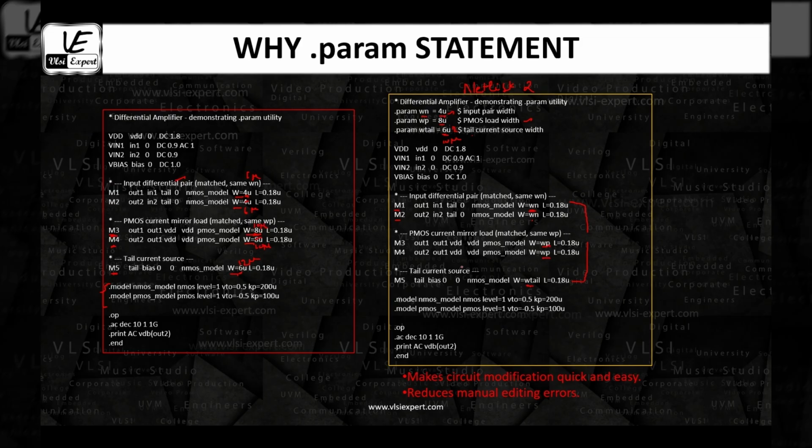First, it is easy for me to modify my circuit quickly and easily because I do not have to worry about every Wn line. There could be multiple such lines if it's a very big netlist, right? Secondly, I just change here and this reduces my chances of manual editing errors. It might be that when I'm writing here, I write something wrong. But since you just have to change the parameters here, the chances of error reduce tremendously. So that is the main advantage of the .param statement here, right?